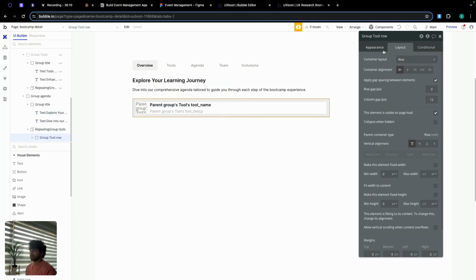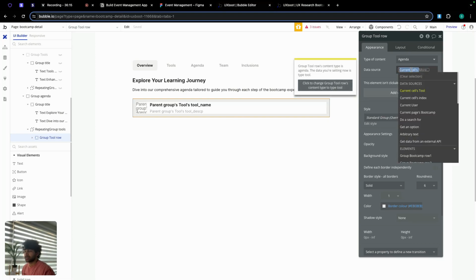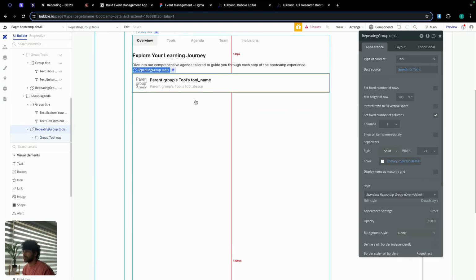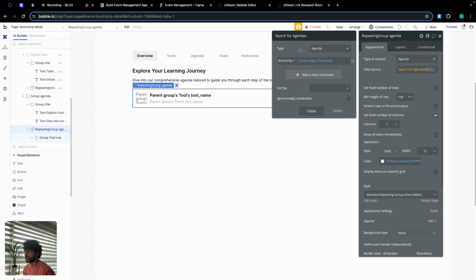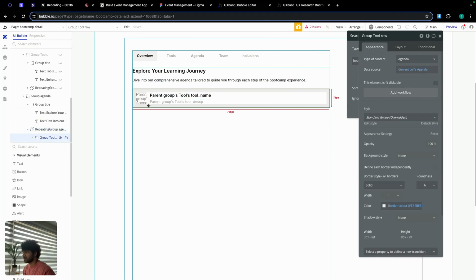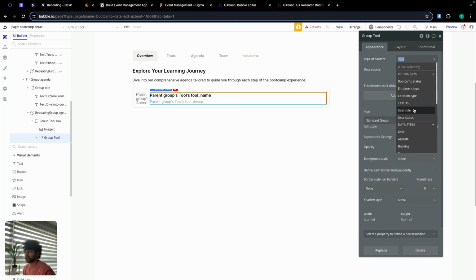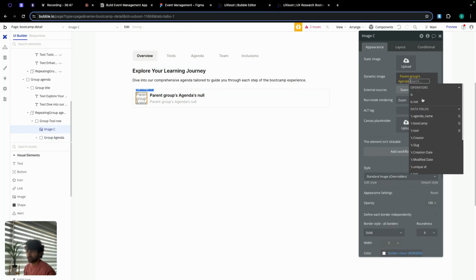Over here. So instead of searching for tools, we are going to do a search for agenda. Again, this is going to be current cell, but before that, we need to select our repeating group. Let's call this repeating group agenda. Again, same thing, search for agenda. Let's change this as well. This is going to be parent group agenda. Let's select agenda over here as well. Let's change this to parent group agenda.